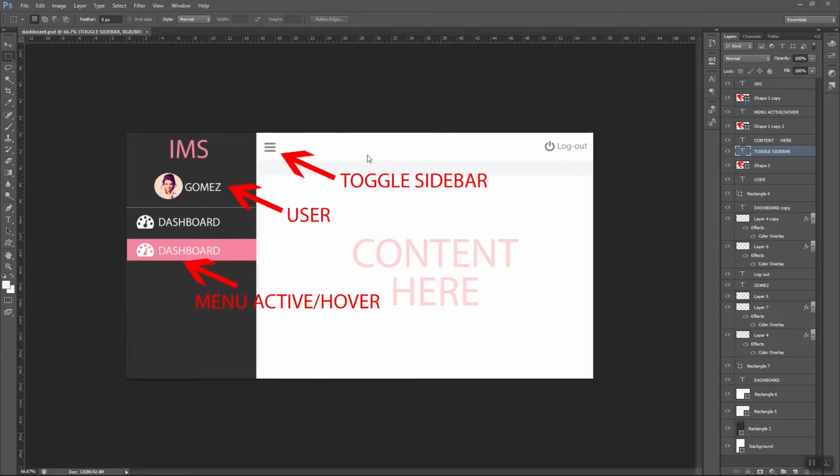And then here is the top bar. It has the sidebar toggle, so once we click on this one, the sidebar will be open or closed. Then here is the logout button, and finally is the content of the page.